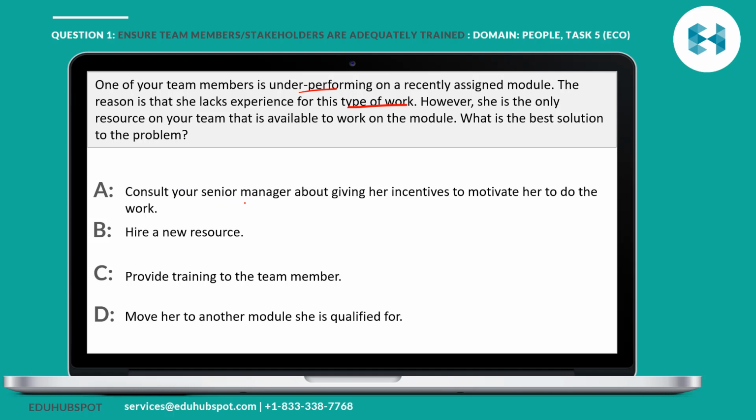A, consult your senior manager about giving her incentives to motivate her to do the work. Yes, why not? That's not a bad deal. You can do that. B, hire a new resource. Never ever select, I repeat, never ever select extreme choices. Hiring a new resource is an extreme first step. You will never do that. C, provide training to the team member. Yes, why not? That's a good choice as well. D, move her to another module she is qualified for. Yes, you can do that. However, this is not your first preferred choice.